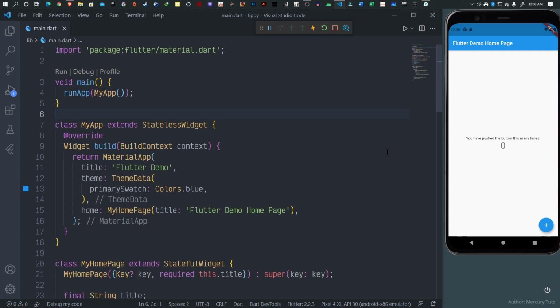Tip calculator. Okay, and the goal of today is to try and build out the UI, and maybe the implementation or the functionality would be in a separate video. So let's get started. I have the default counter app.